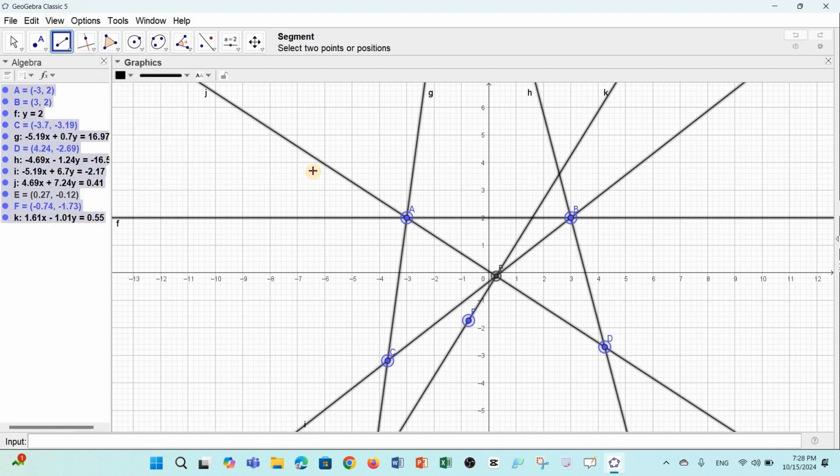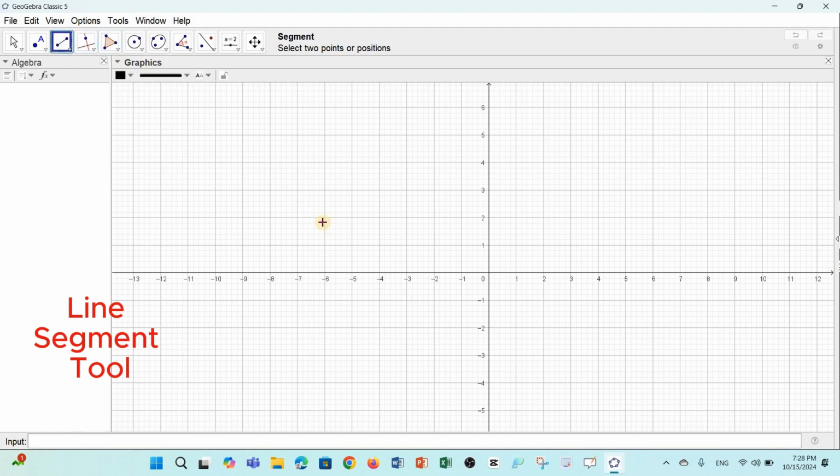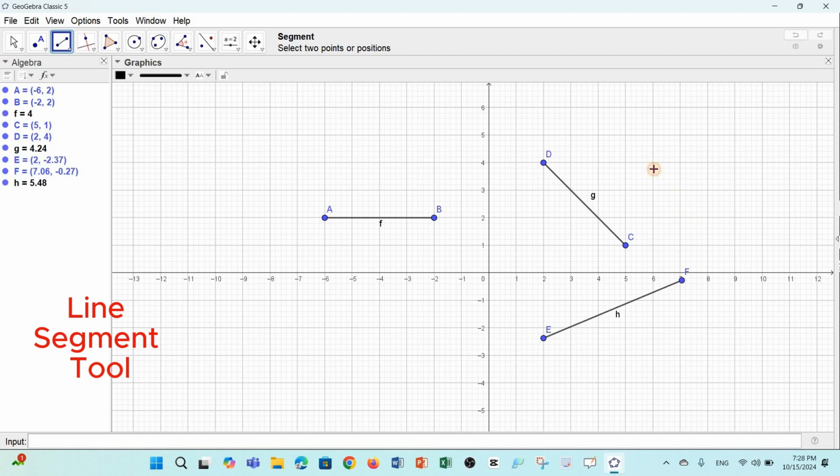Now the segment tool. The segment tool is used to draw a segment. For a segment we need 2 points, so click on 2 points, start and end, like this, anywhere to any direction. We can use the segment tool to draw line segments like this.